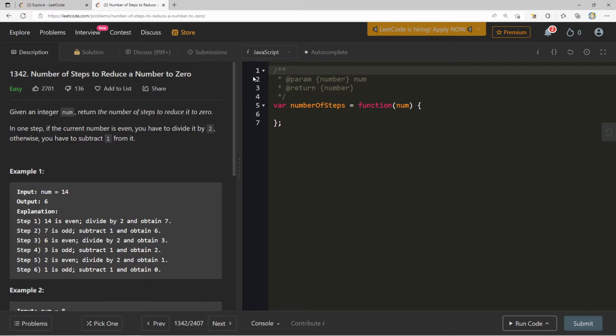So given an integer num, return the number of steps to reduce it to 0. In one step, if the current number is even, you have to divide it by 2. Otherwise, you have to subtract 1 from it. The way I like to approach this question is I feel like this is a question where they tell you exactly what to do, and all you have to do is do it. It's almost like you're simulating a given input, and you just have to come up with a way to modify the prompt and write code to reflect that prompt.